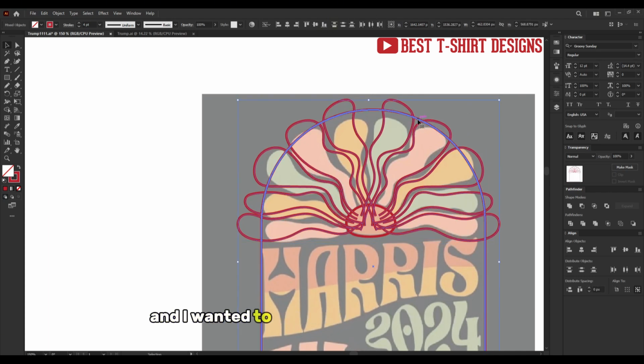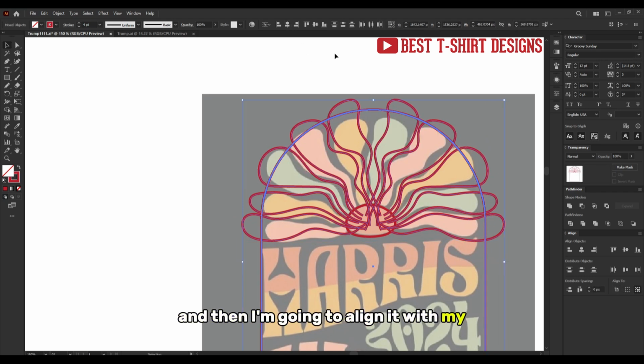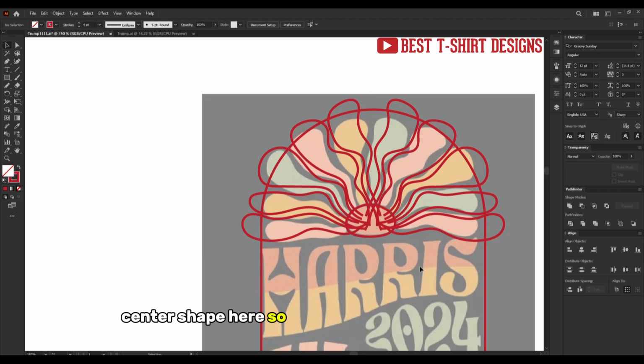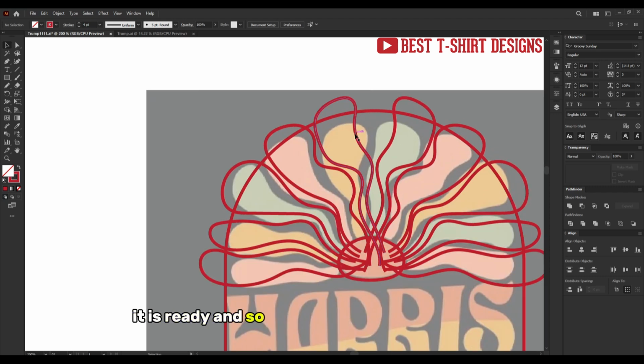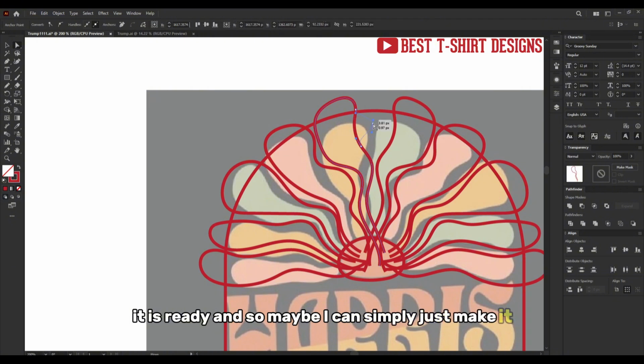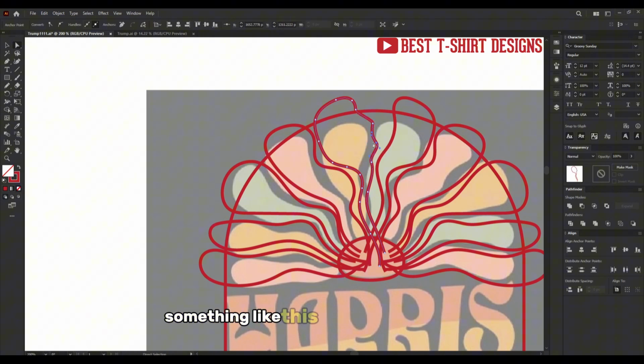And I want it to be in the center, so I am going to select these two groups. You can see here what is being selected, and then I am going to align it with my center shape here. So the design is already done, it is ready. And so maybe I can simply just make it something like this for one of these areas, because that will fill the gap there.